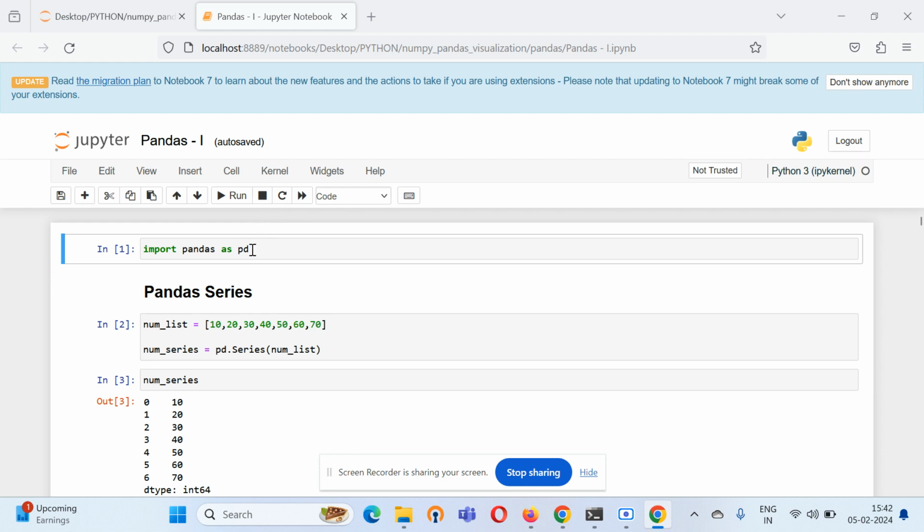So first of all, import the pandas library as pd. Now we'll run this. Now suppose the variable num list is equal to the data 10 to 70. As in NumPy, where I converted the list into an array using np.array, here in the same way we will convert it into a data frame.